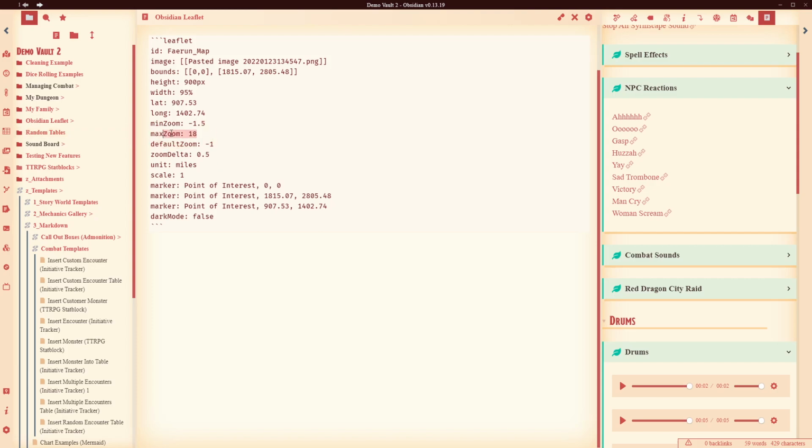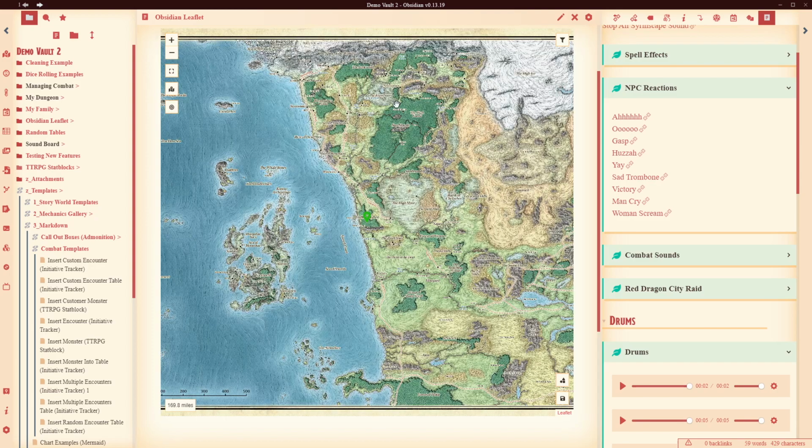Default zoom, min zoom, max zoom, you need to set all these things. Zoom delta is how far it zooms in every time you click the zoom button. So if you hit plus or negative, it'll go in 0.5. Min zoom is the minimum zoom, max zoom is the max zoom, and then default is how it starts. So if we have a look at this, because I just did not get my head around this.